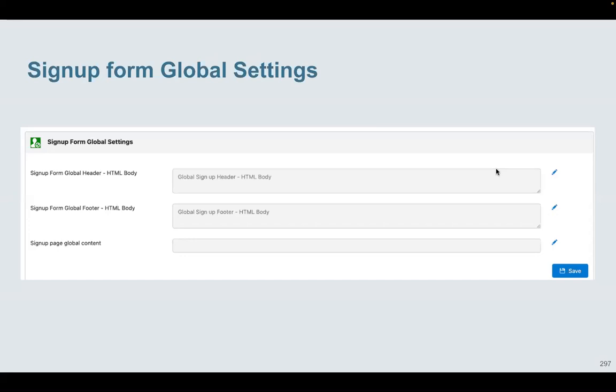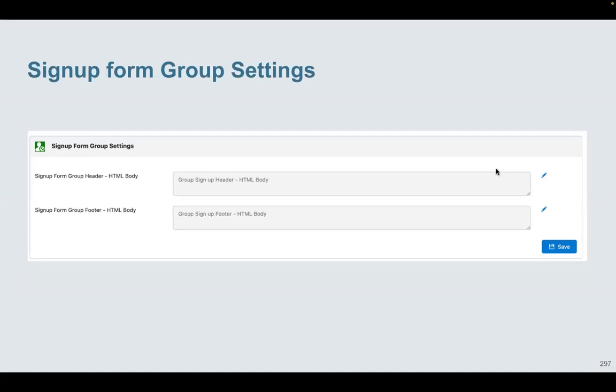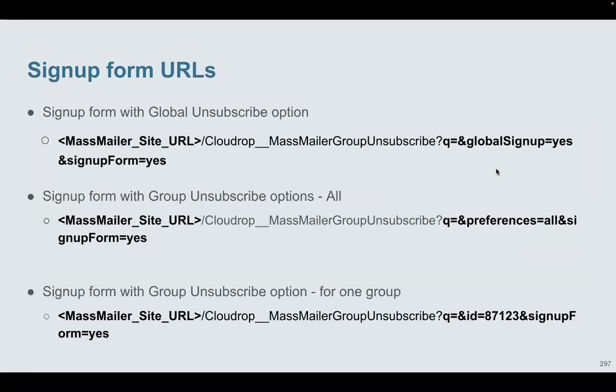And also the consent label, and I'll show you what it means. That's for the global. And same thing for group. You would basically have the header and footer settings as well for the group, or else you can use the default one. And how would this URL look?